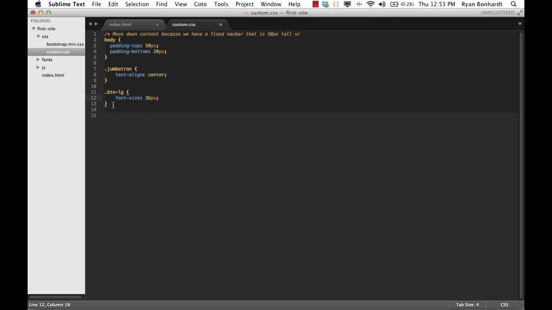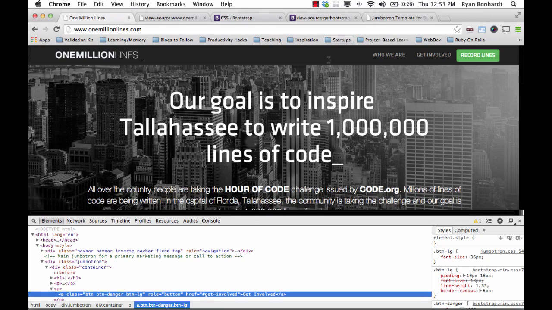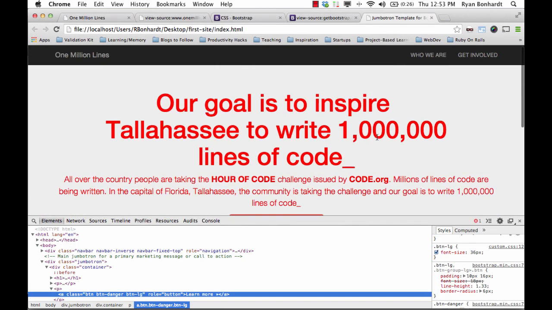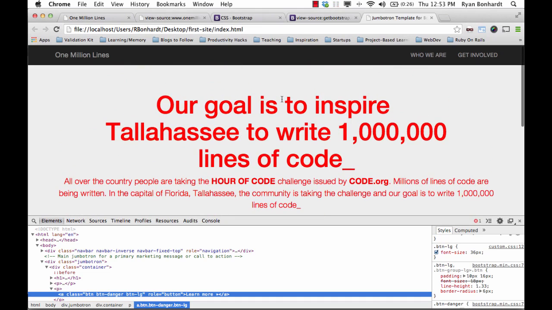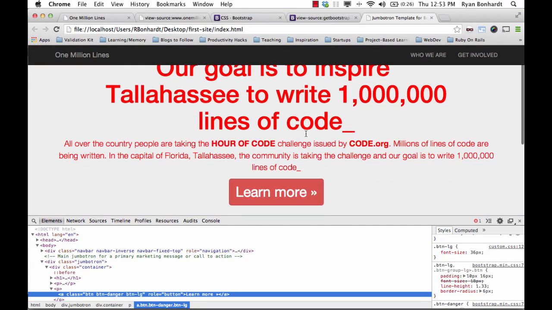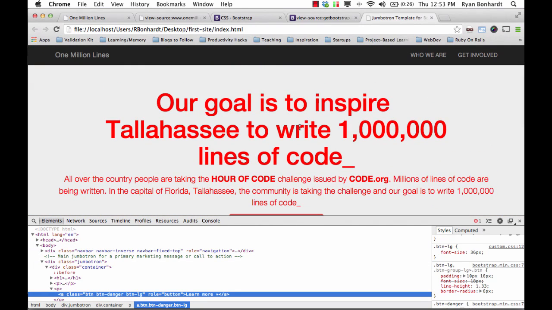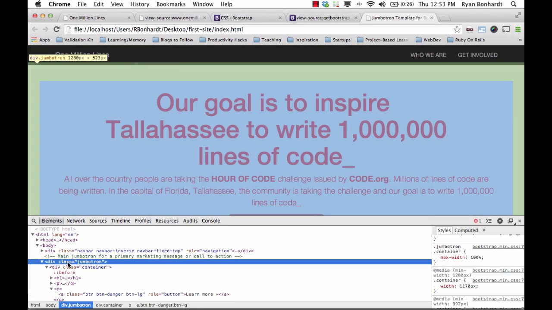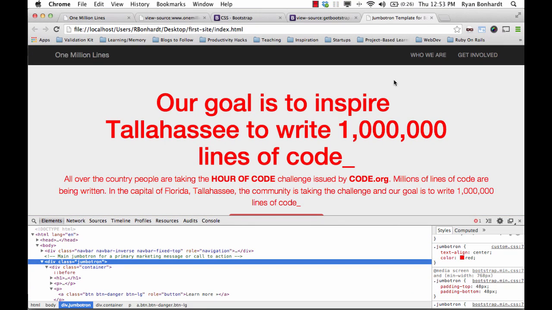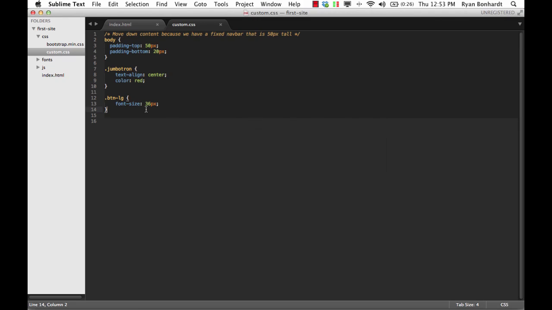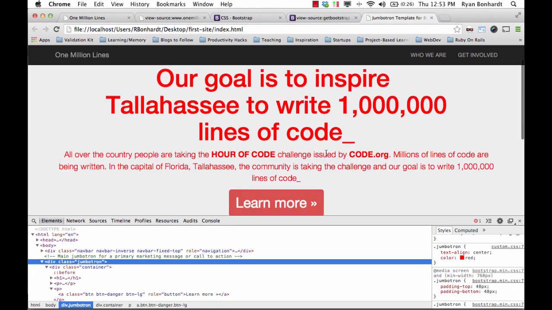So, in other words, if I say here that Jumbotron, all the text in it should be red, all right? So let's come over here. It's now 36 pixels, and all the text is red, okay? So everything in the Jumbotron, or the div with the class of Jumbotron, text is going to be red, okay? So now I can come over here and say, okay, well, I don't want this paragraph to be red. I want it to be blue.